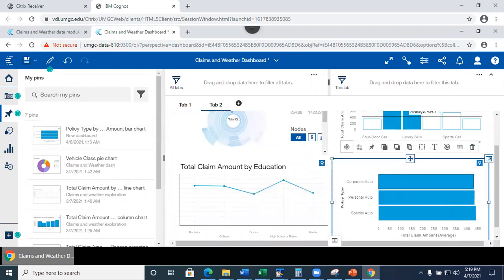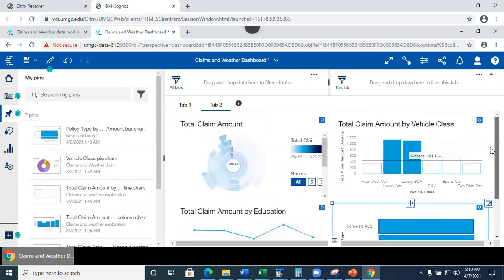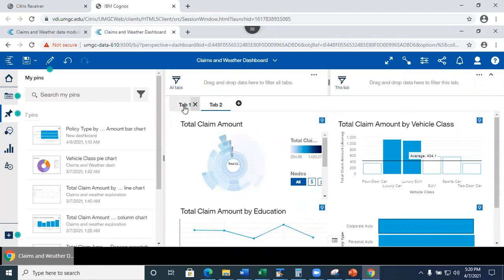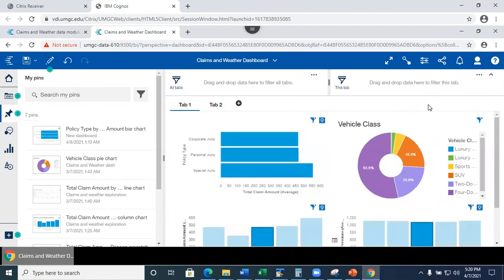So now I have 2 tabs, right? And I have about 4 visualizations on each tab. Let's go ahead and save that. And we're gonna talk about the filters. So there are 2 types of filters. One filter can be applied to all tabs, and another filter can be applied only to a single tab, right? So right now I'm on the first tab, and let's suppose that I want to filter everything by policy type, right?